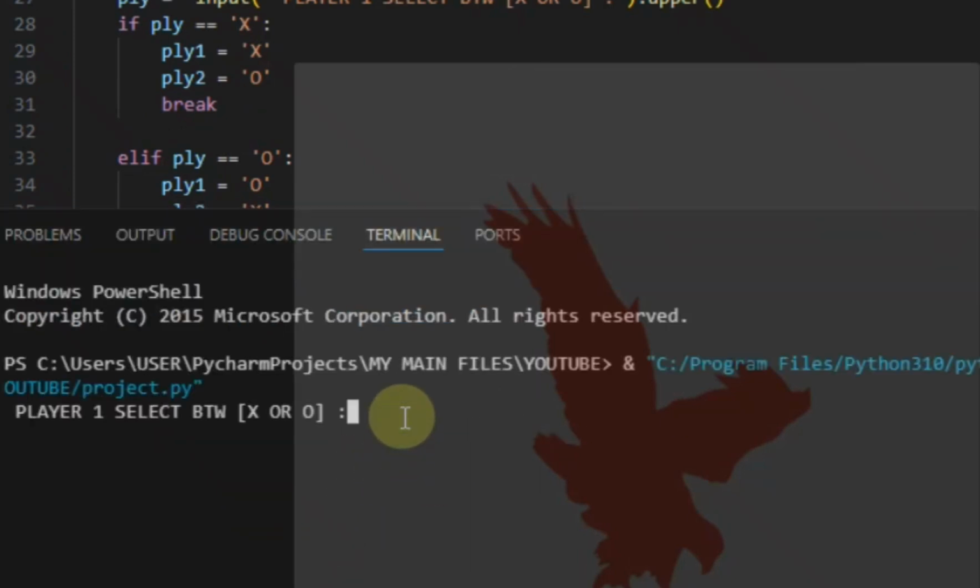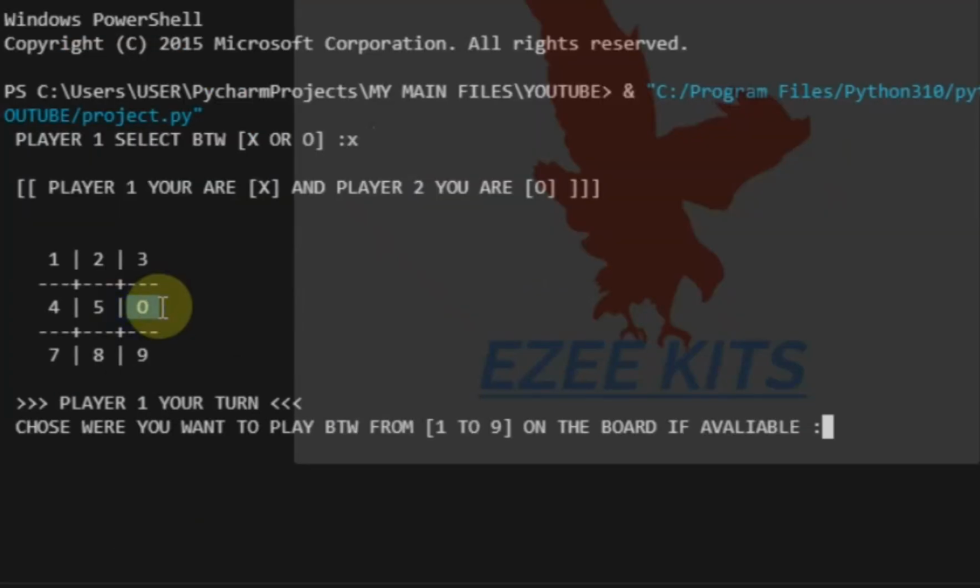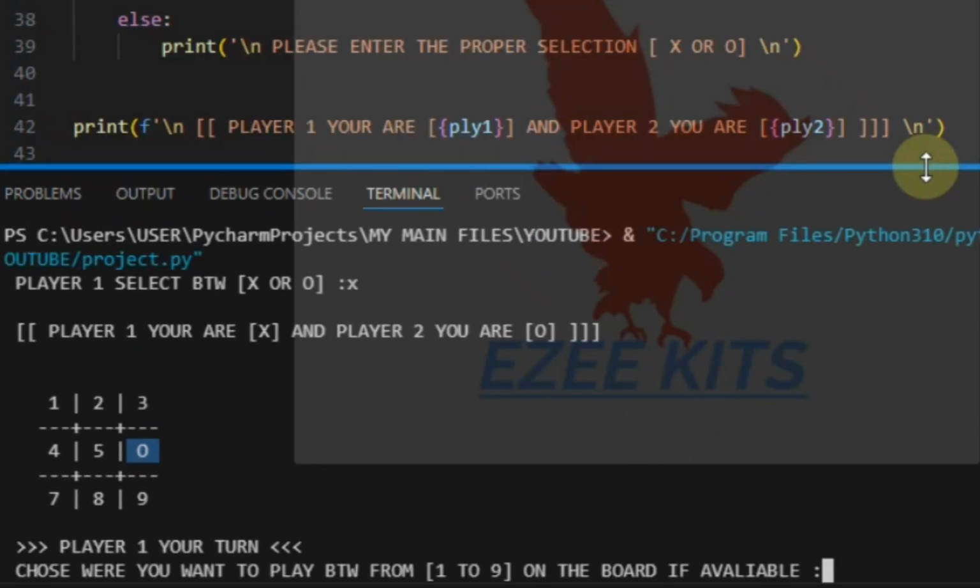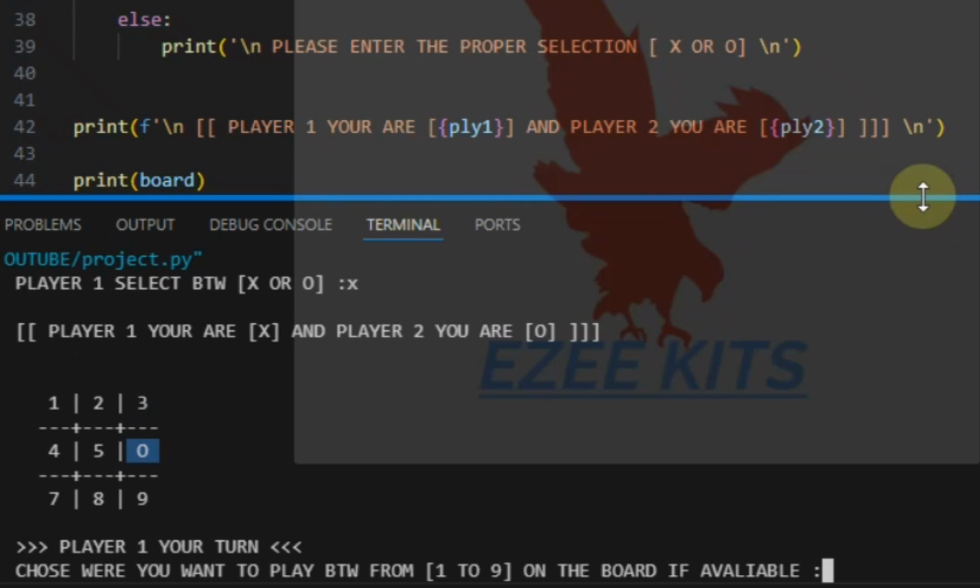Okay, let me select player 1 to be X first. You can see this position 6 was O, for example, and then we want to play in this position 6 again. Meanwhile, somebody has played here. So this is basically what we're going to do in this video. We're going to make sure that where somebody played, another person will not play there. So that's basically what we're going to handle in this video.